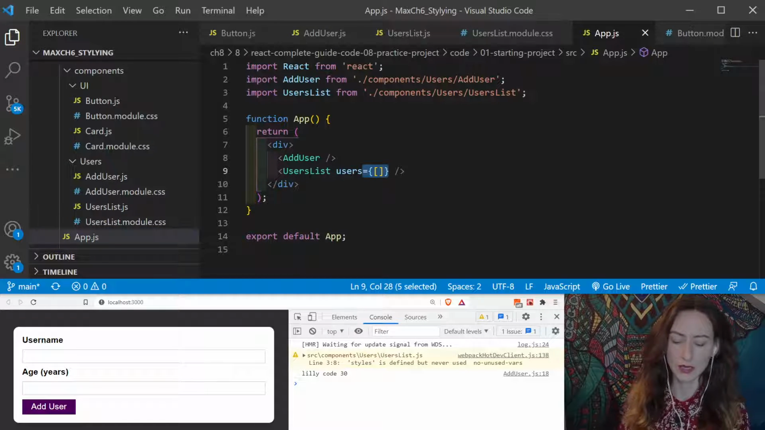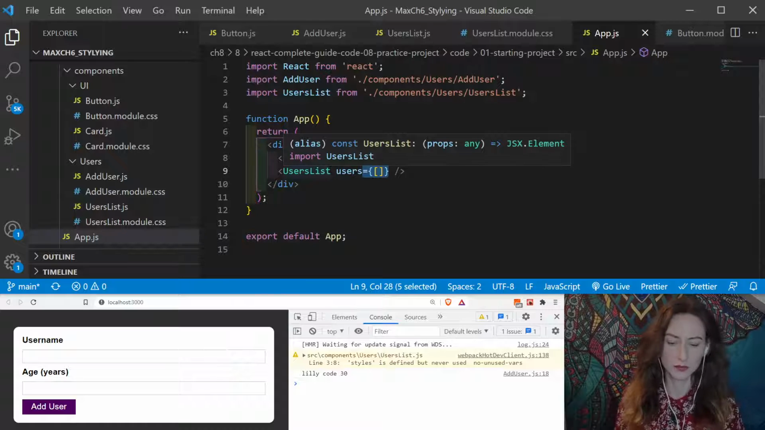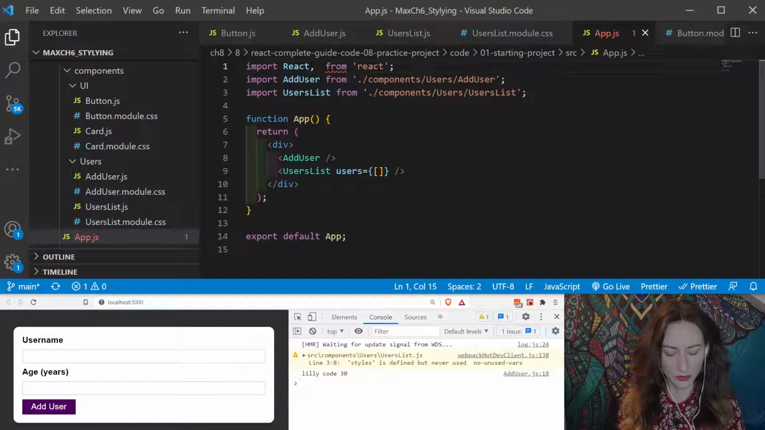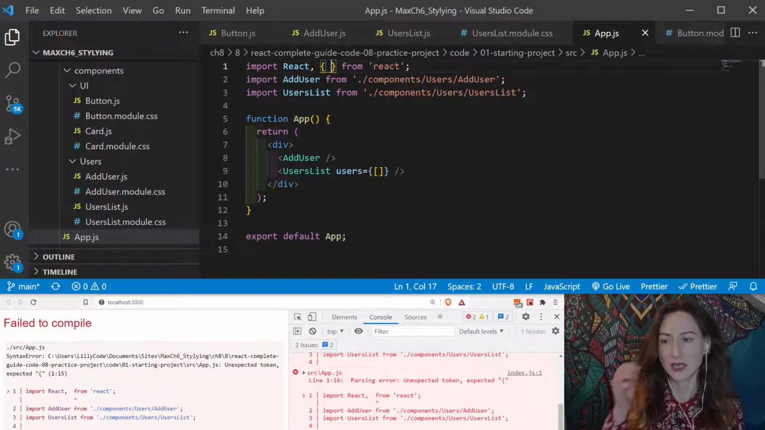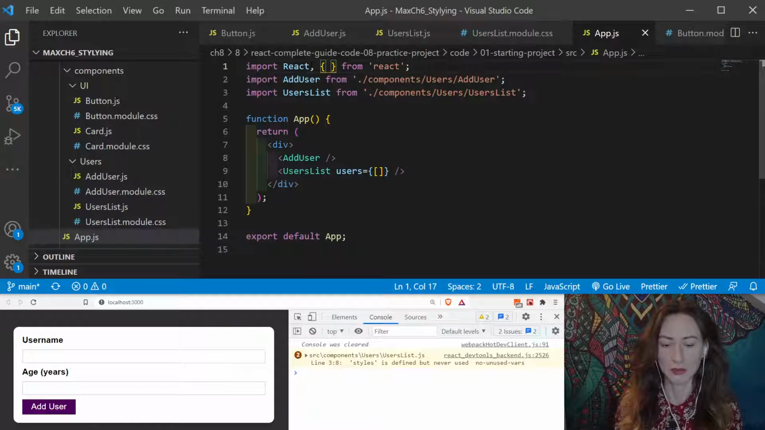Okay, so we're starting off here in app.js. We're going to use useState in order to manage the state and to keep a log of these users. So we use useState to track the state of a particular thing, and our particular thing is going to be the list of users.